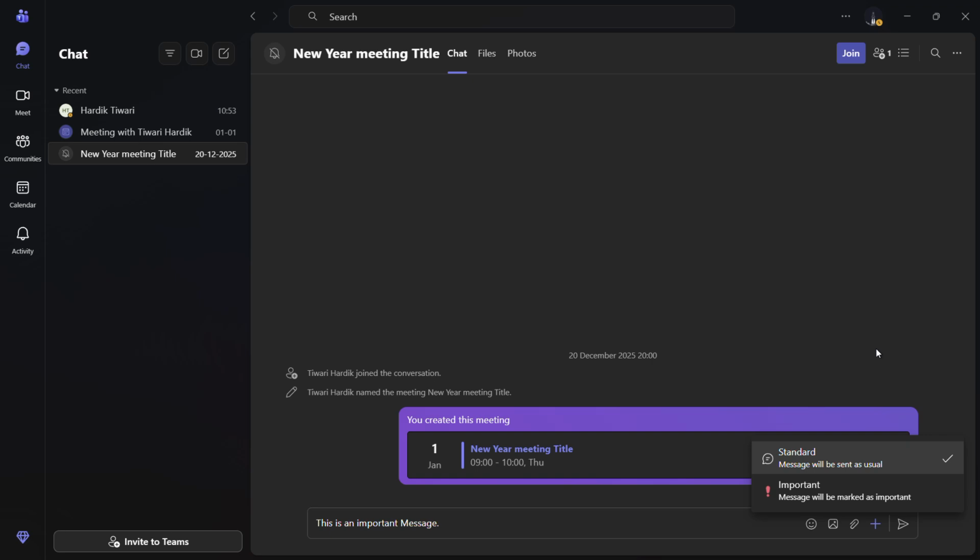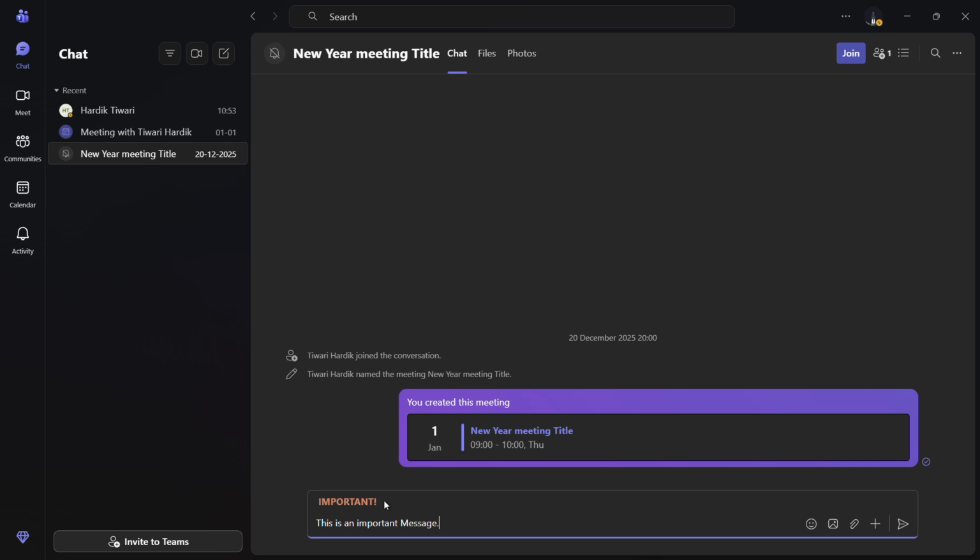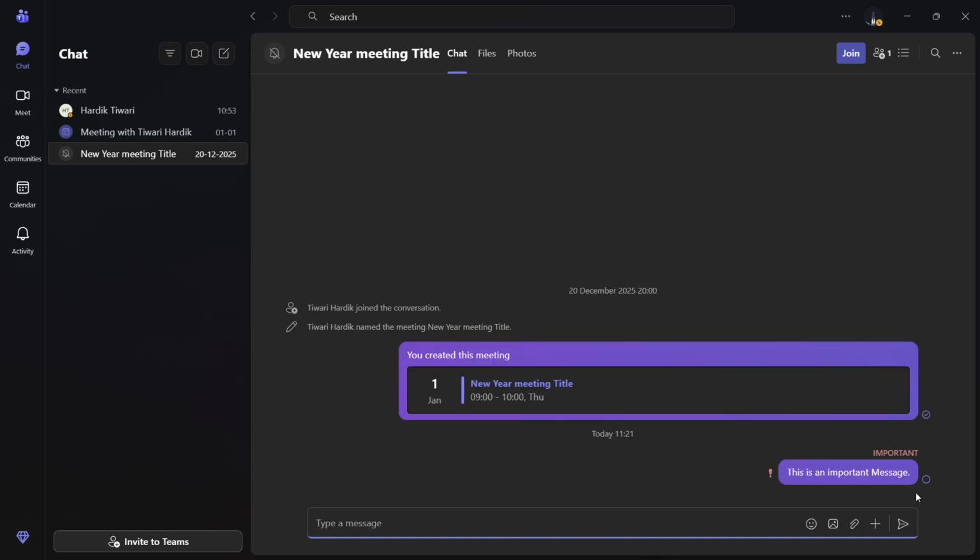So click onto set delivery options, and currently you will have two options. The first one is standard, message will be sent as usual, and the second one is important, message will be marked as important. Once you do this, you can see that this tag has also been attached with this. That's an important tag, and then you can send it like usual, and you can see that this message is appearing with an exclamation mark and an important tag.